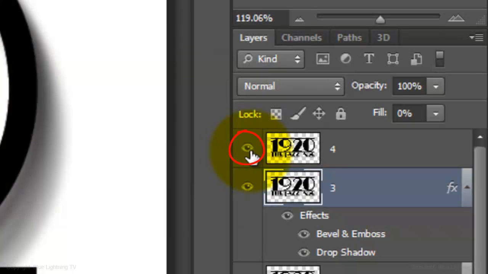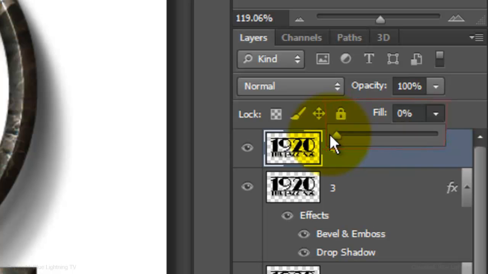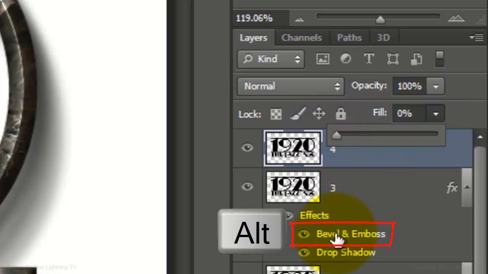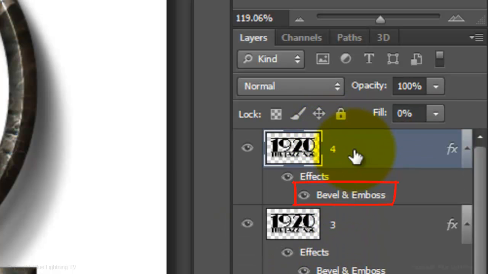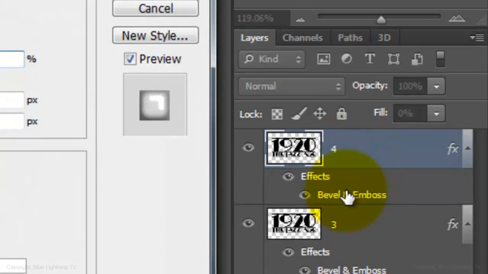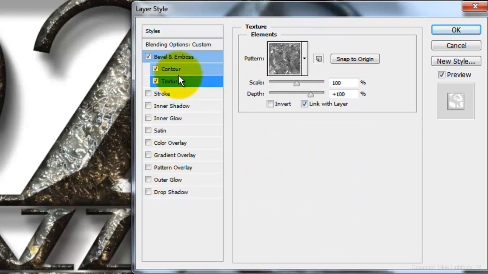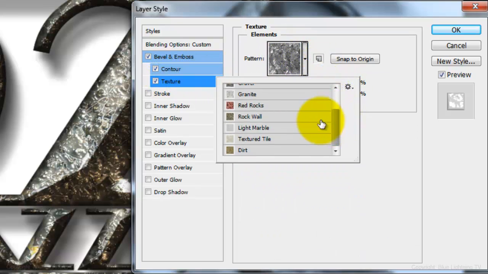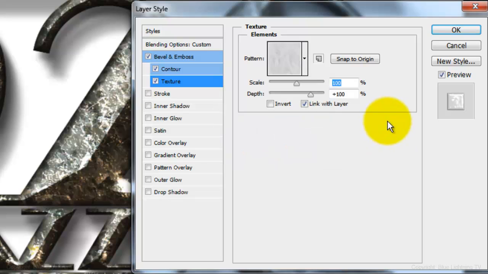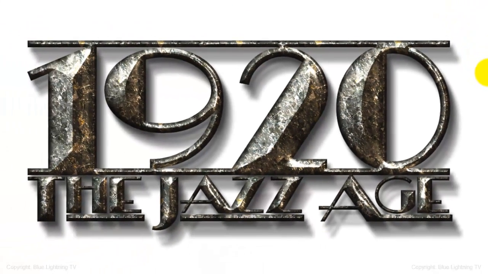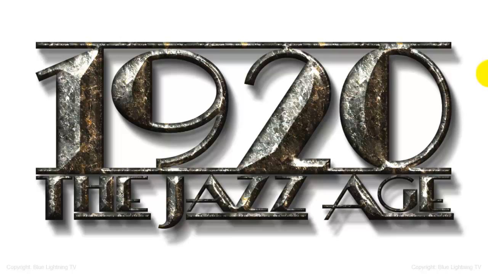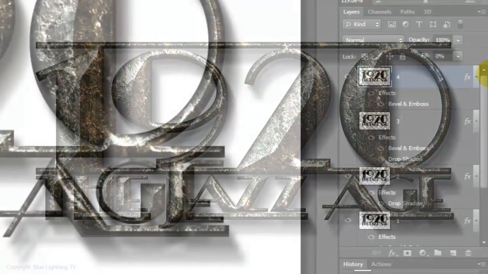Make the top layer visible and active. Reduce its fill to 0. Drag a copy of Bevel and Emboss to its layer. Double-click it to see it in its Layer Style window. Change the technique to Chisel Hard and the size to 8 pixels. Click Texture and choose Light Marble. Then click OK. We're ready to make the background into swirling white-colored marble.